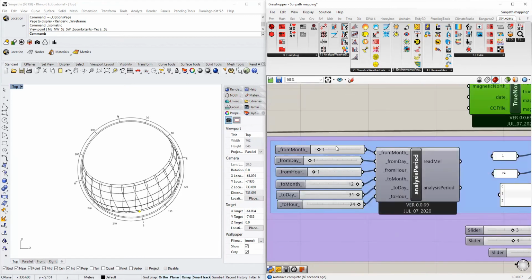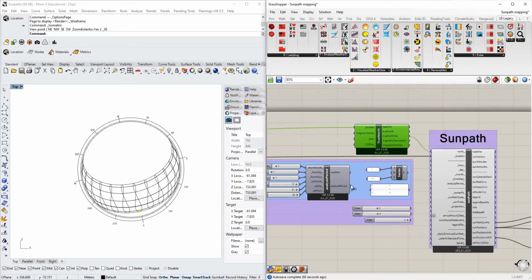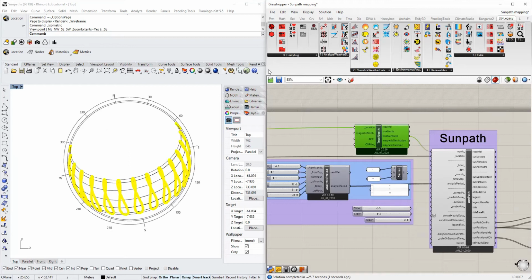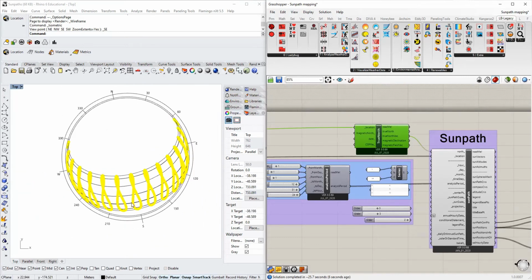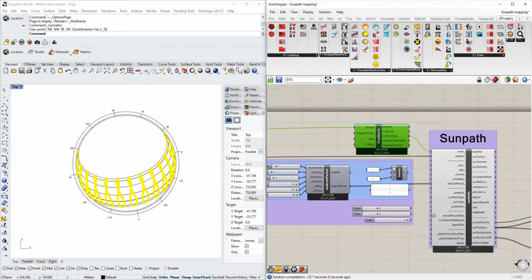I've defined that here as January 1st at 1 a.m. to December 31st at midnight. So we can plug that in there and we'll see each position represented for every hour. All right, so we have the sun path, and you can see the solar analemma for each hour of the year.